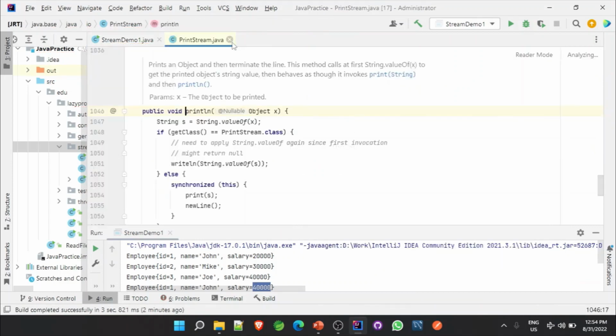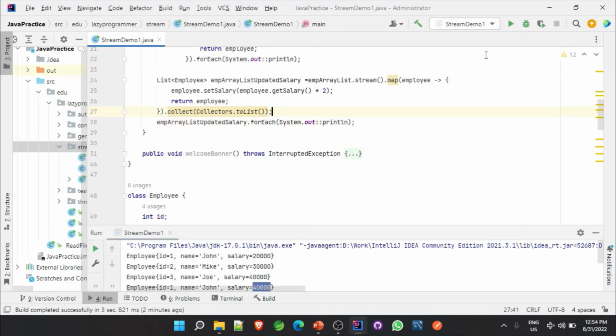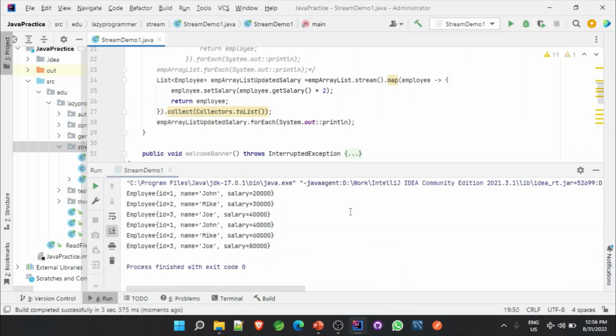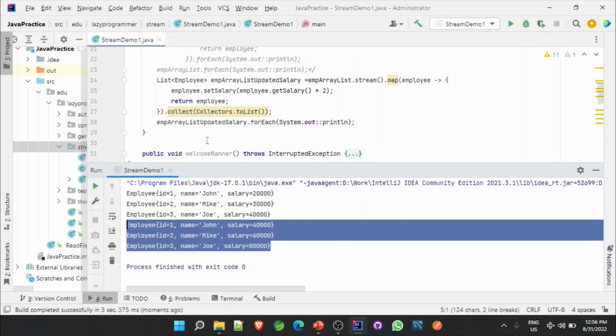Now let's just execute this. Here you can see we now have the updated salary details in another list. In that list we can use them as per our requirements. So these were the operations for this video.